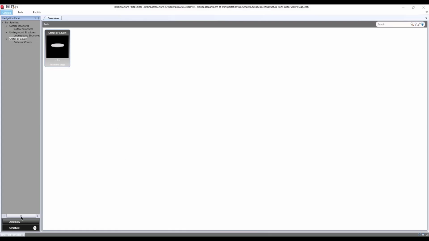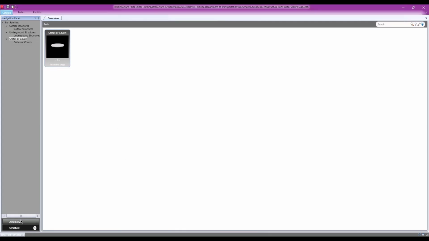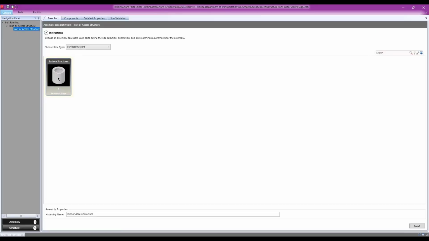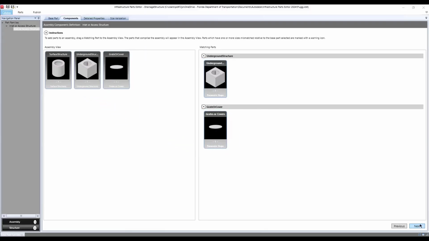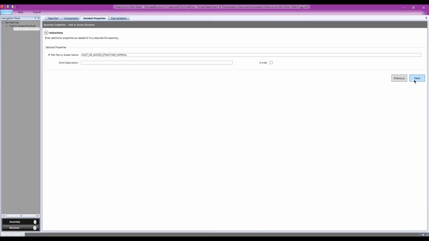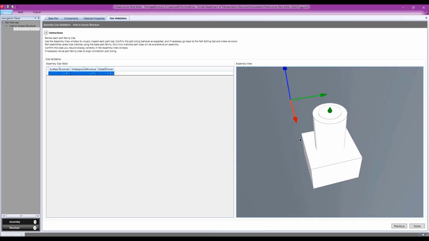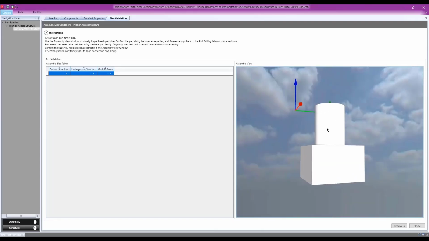And then the next step, we're going to go down here to Assembly, which is where we will be putting all our pieces together. So at our inlet or access structure, right click New, and we will have to select our surface structure and drag over our underground structure and our grate. Next, nothing needs to be done here, and here it is all put together. So we have our grate, our surface structure, and our underground structure.